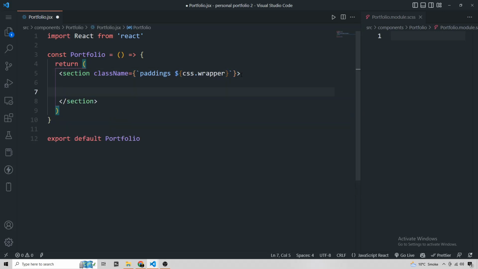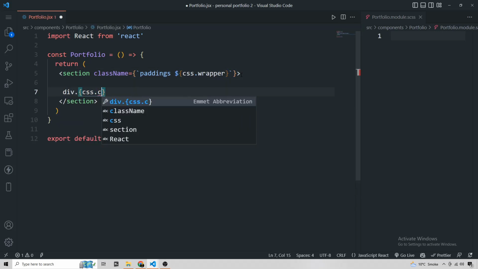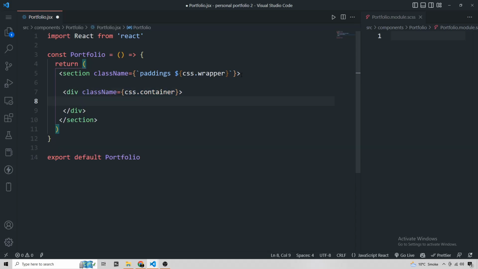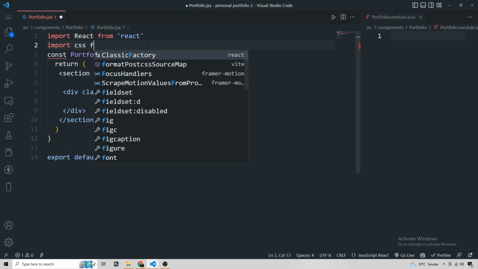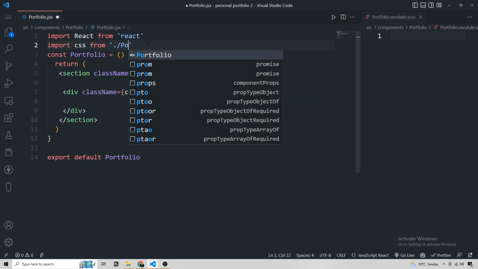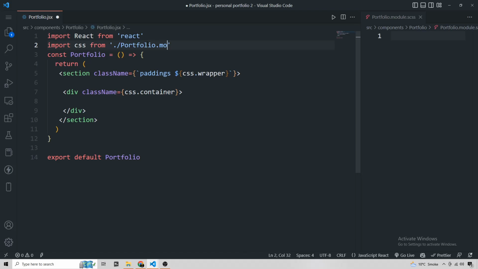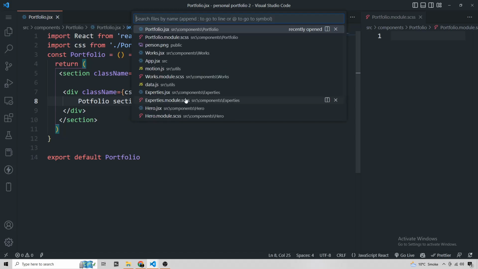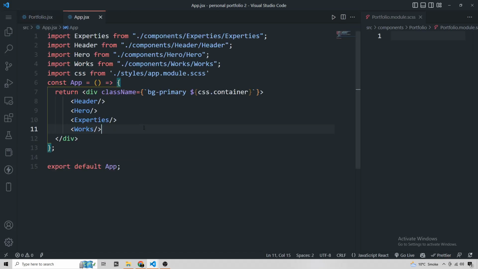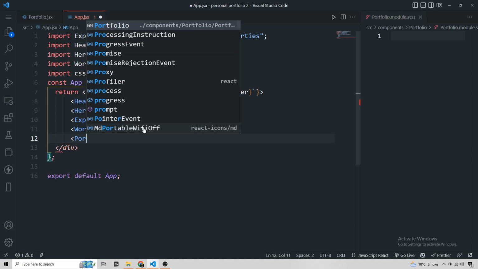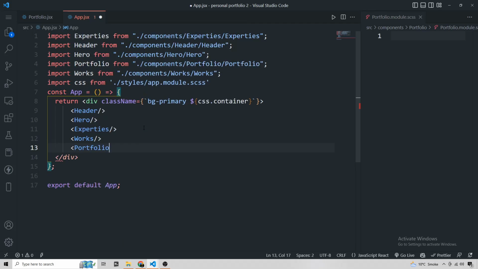And inside this section I am making a container also. So here, okay, I have to import the CSS here. Import CSS from the relative folder portfolio.module.scss. Let's save this, and inside the container I am simply saying portfolio section. Now let's move towards the app.jsx, and after the works I am saying portfolio section should be imported.